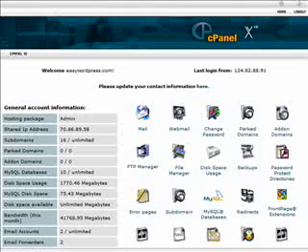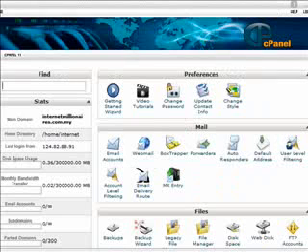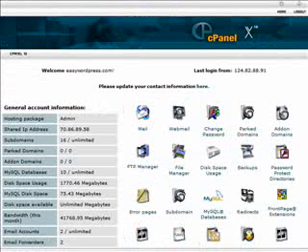Now, there are many different appearances for the cPanel. One of the most common is the one that looks like this, but you may also have a newer cPanel skin or theme that can look something like this. But no matter what your cPanel looks like, all the basic functions are the same. So let's explore some of the basic functions in a cPanel web hosting account.